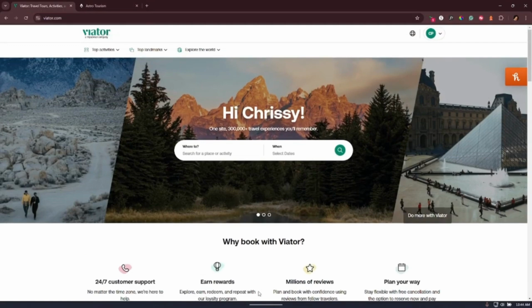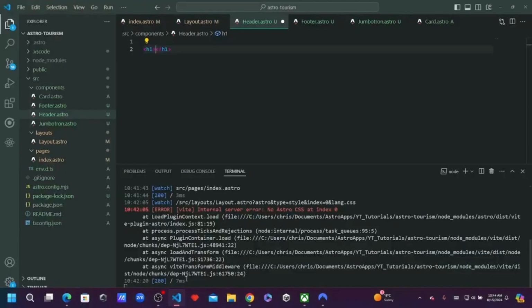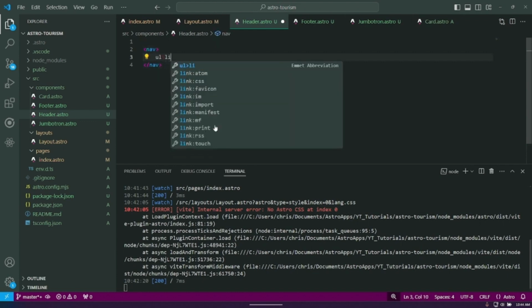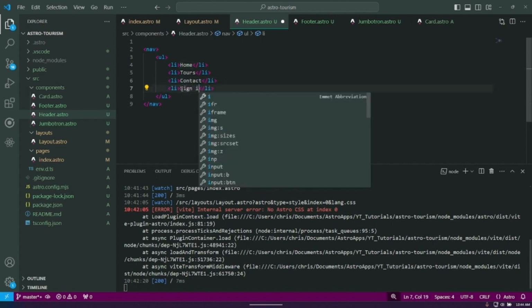our thing, and we will say we just want a navigation bar. So we'll just do nav, ul, li, and we'll say home, tours, contact, sign in.